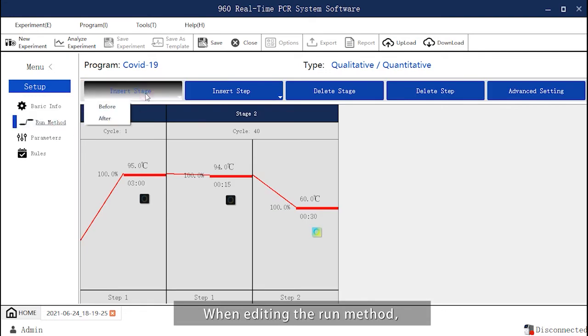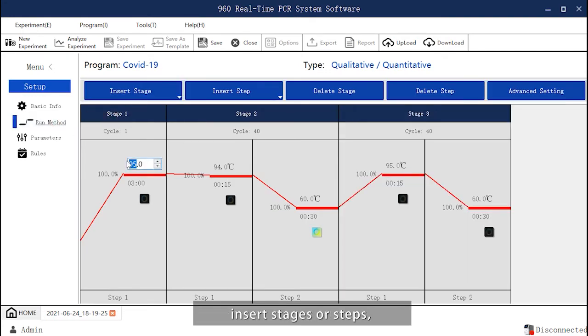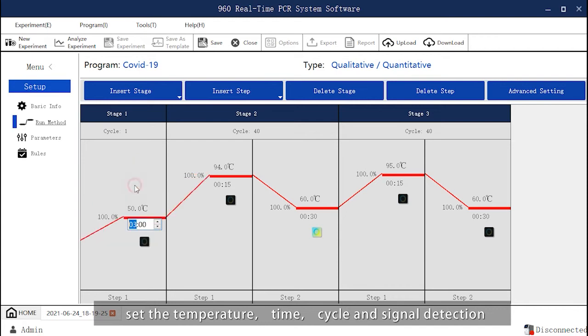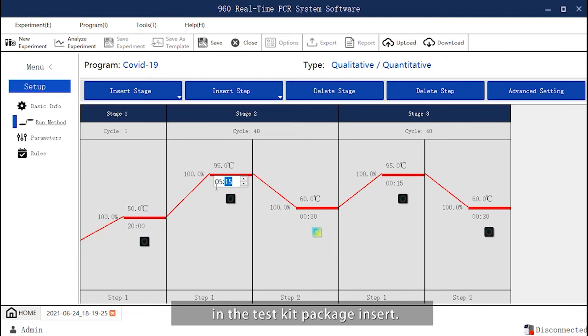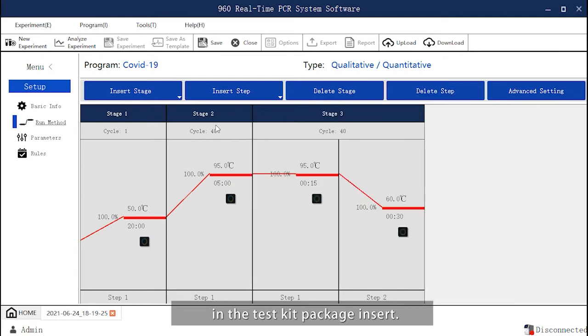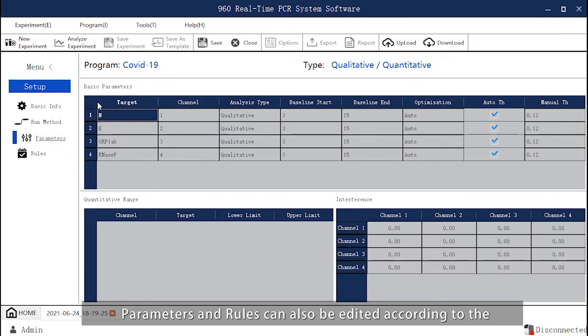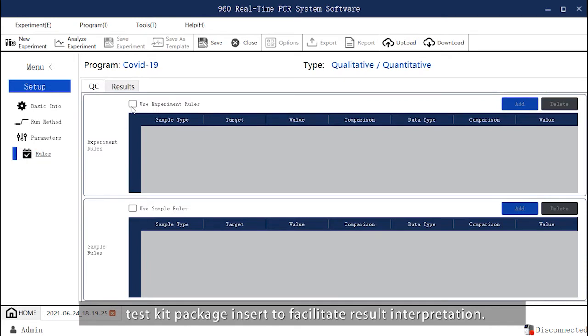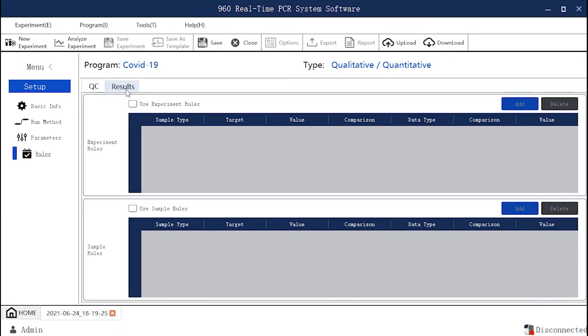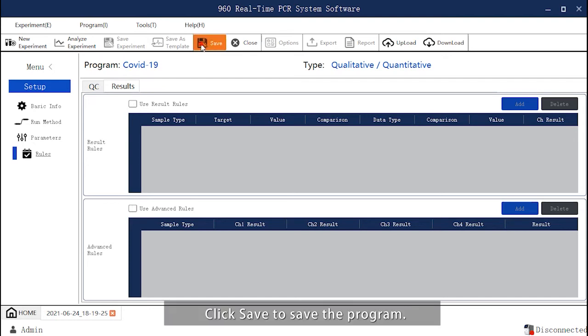When editing the run method, insert stages or steps. Set the temperature, time, cycle, and signal detection according to the PCR program in the test kit package insert. Parameters and rules can also be edited according to the test kit package insert to facilitate result interpretation. Click Save to save the program.